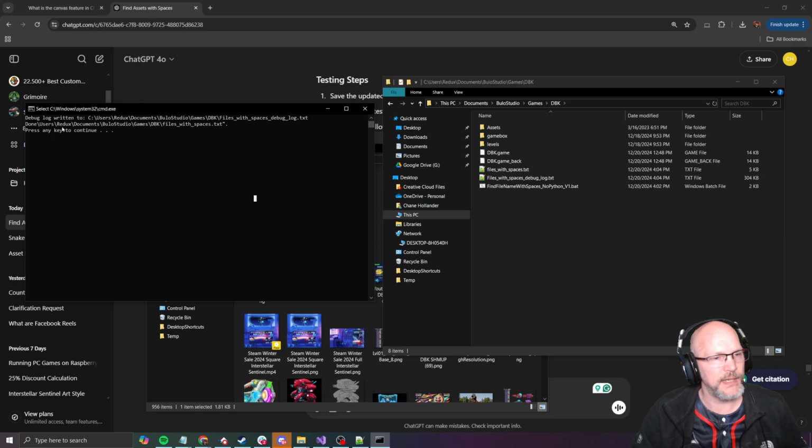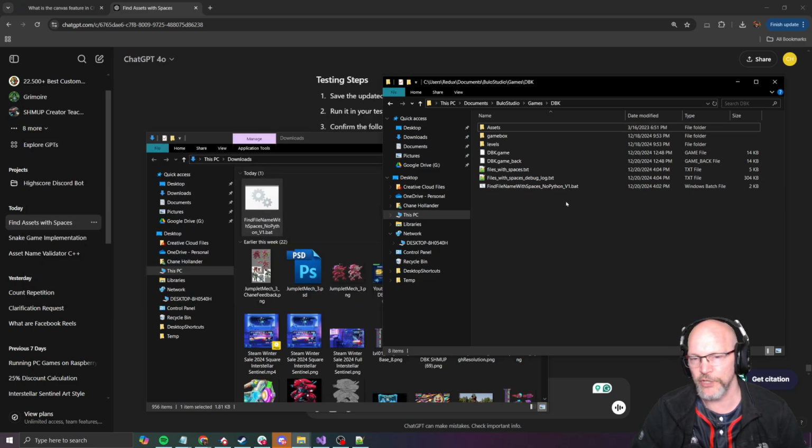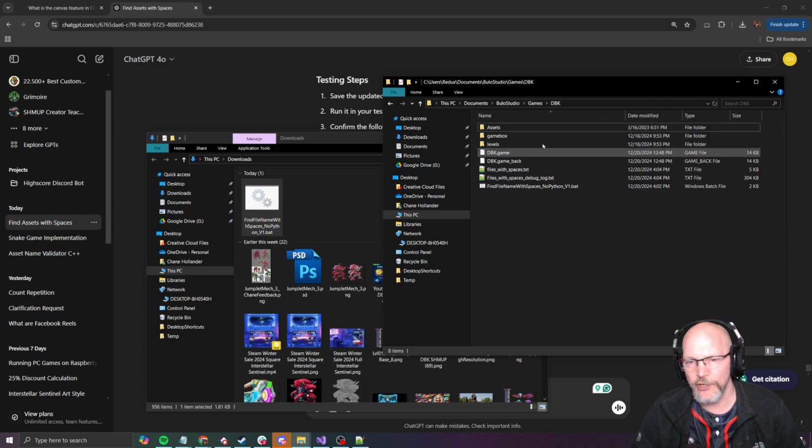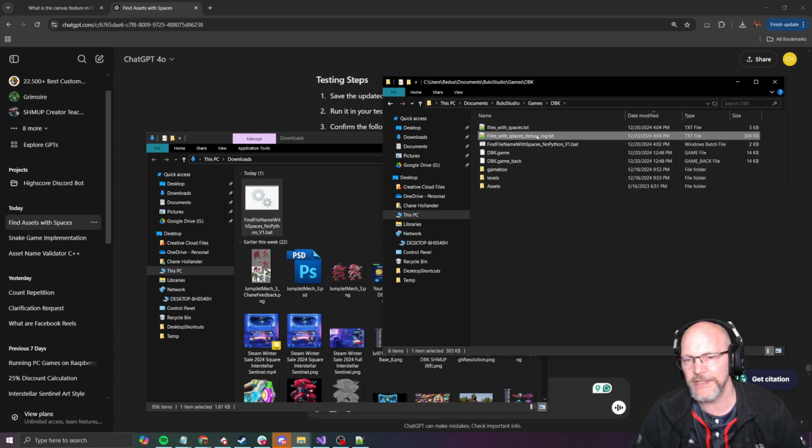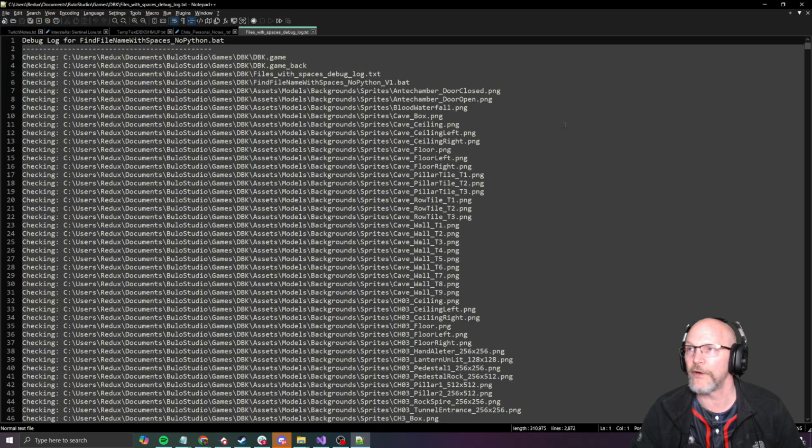Here it says it's written this debug log file to that location, and it's also written this other file, files with spaces text. And then there's the debug log file, so you can see how the script went through. Press any key to continue closes the terminal window. Then you come into your project directory and you have two new fancy files: files with spaces, and files with spaces debug log. Let's open up the debug log first.